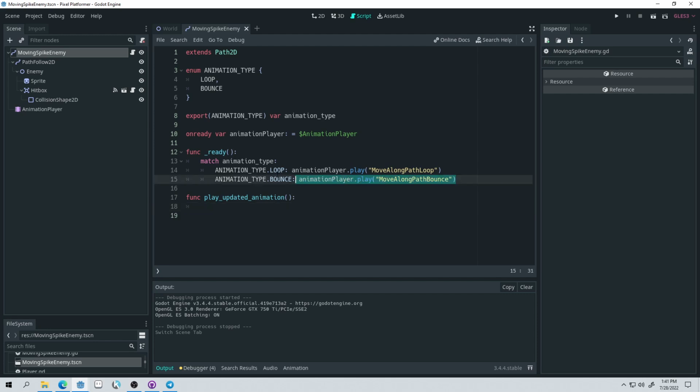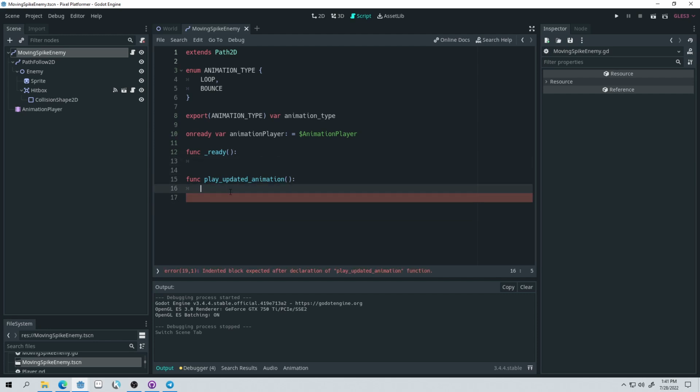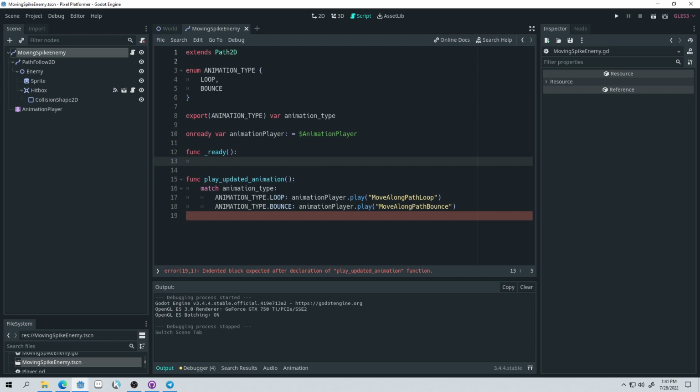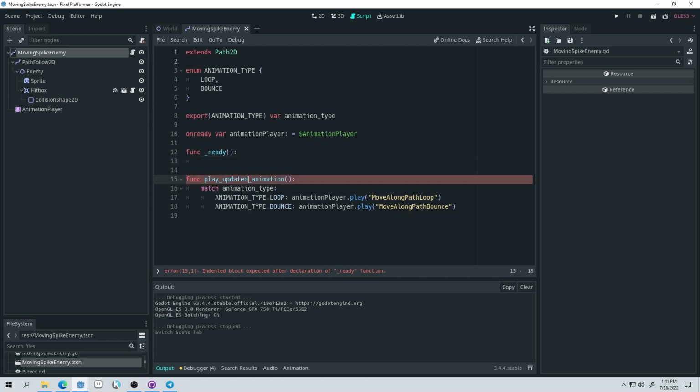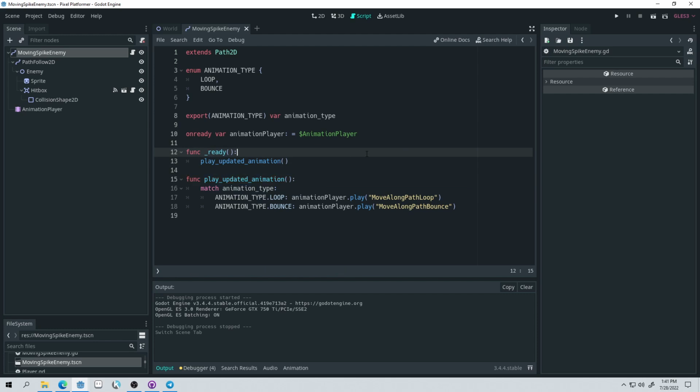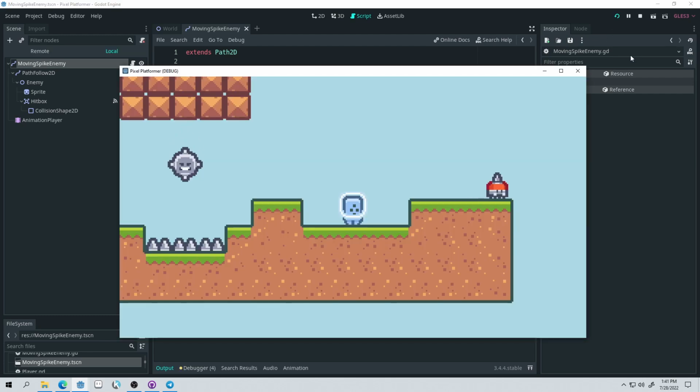Probably a terrible name. And we're going to copy this into it. Okay, so now instead of having this in the ready, we've made a function for it. And in ready, we're going to call play updated animation. So our logic's the same now. We've just abstracted it out into a function.